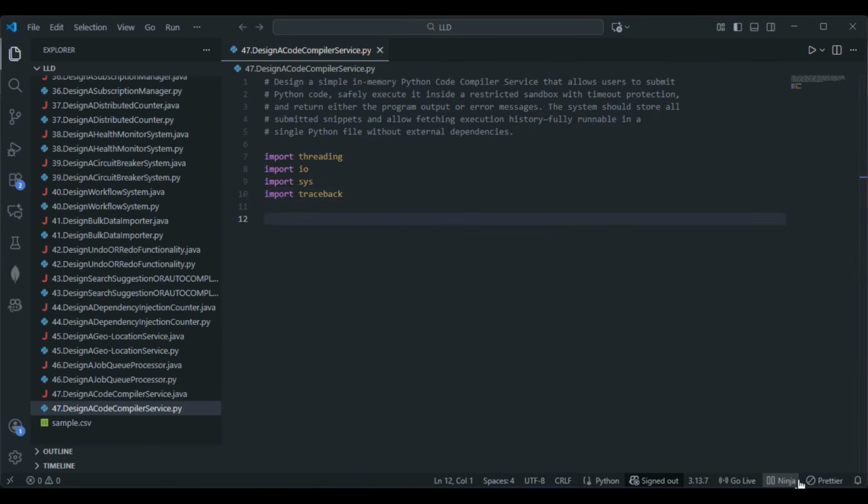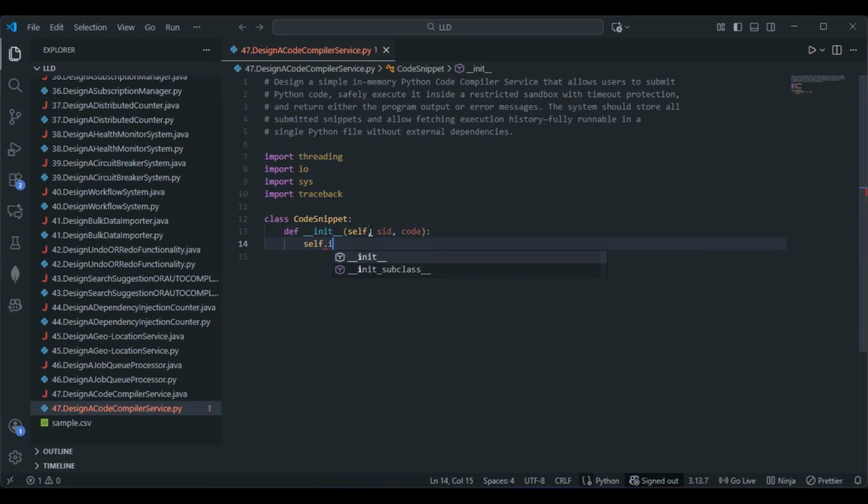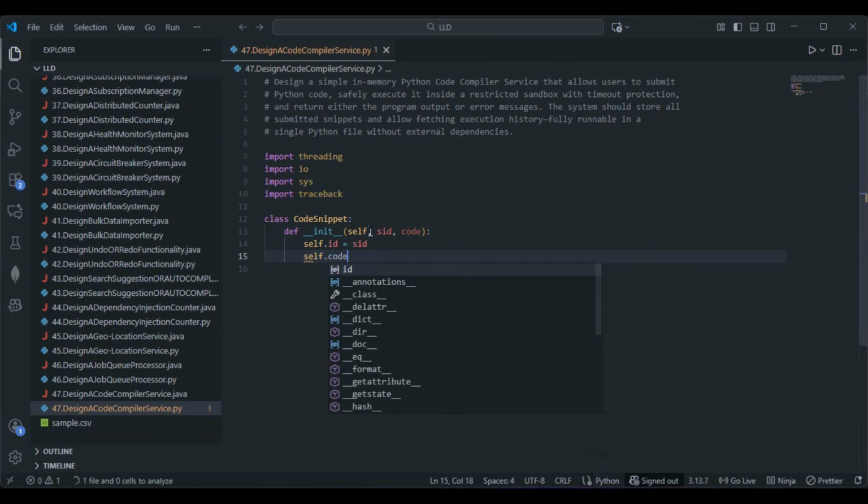Now, accordingly with the UML diagram that we have discussed, first let's go with the code snippet class. Within the code snippet class, let's go with the initialization part, I'll just go with init. Along with self, I need certain parameters: sid, nothing but the snippet ID, and code as parameters, to initialize certain things.